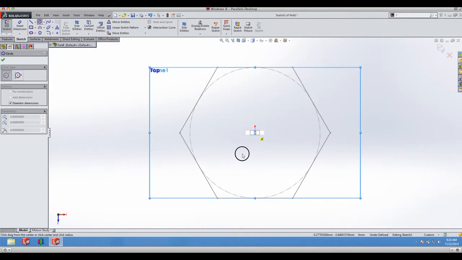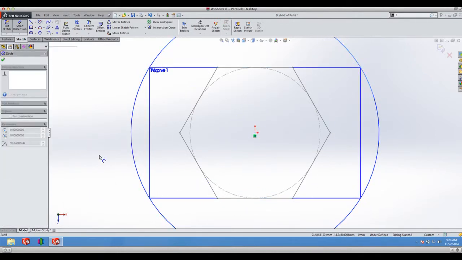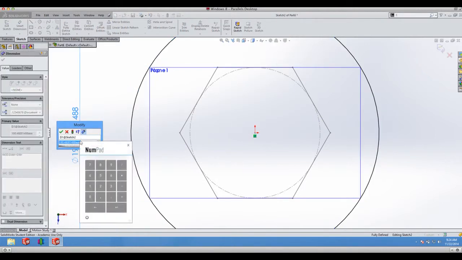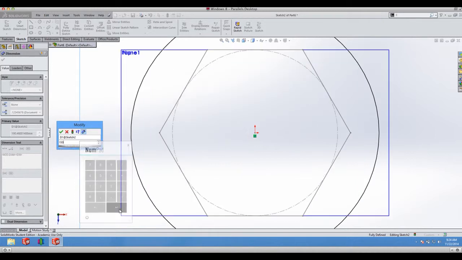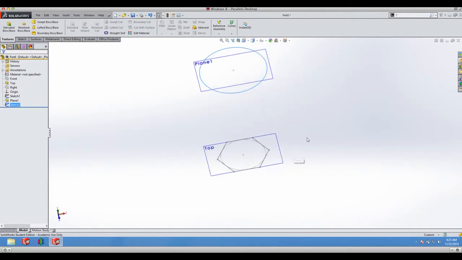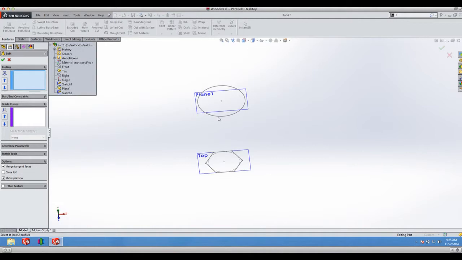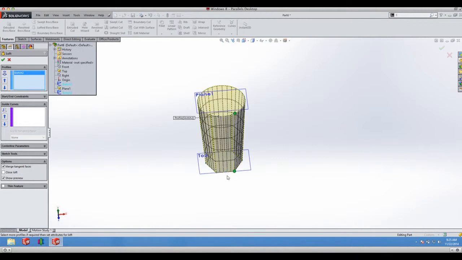We'll then make a circle with a radius of 150 millimeters. Hit the checkbox, hit exit sketch. We'll then click on our lofted boss, click there and there on both of our sketches, and it will make a shape that satisfies both the sketches, and we'll hit check.